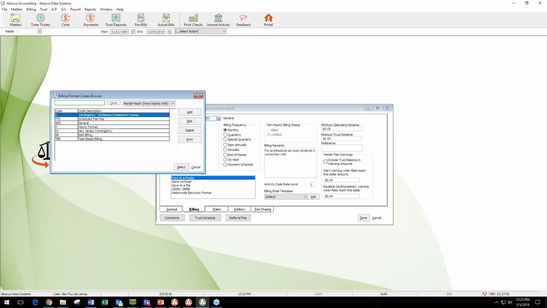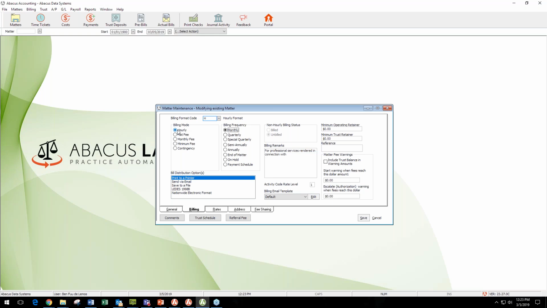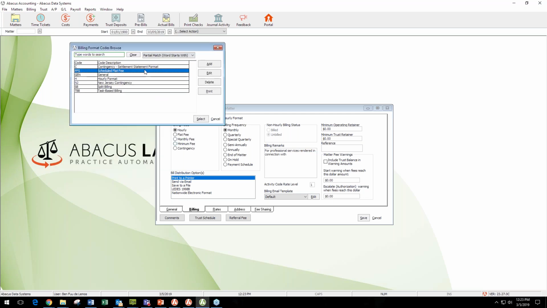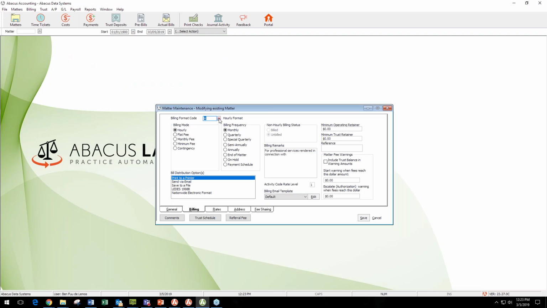In other words, if I look up here and I go, well, if I'm billing in an hourly format, a type of invoice, then clearly I'm going to select an hourly billing mode. And you get the idea after that. You get your flat fee with a flat fee, right? Flat fee option, settlement statement with a contingency basis, and that's how it should be done.